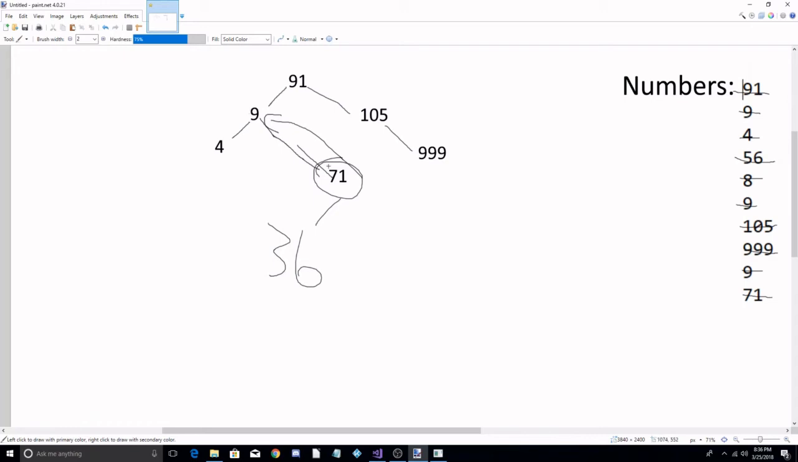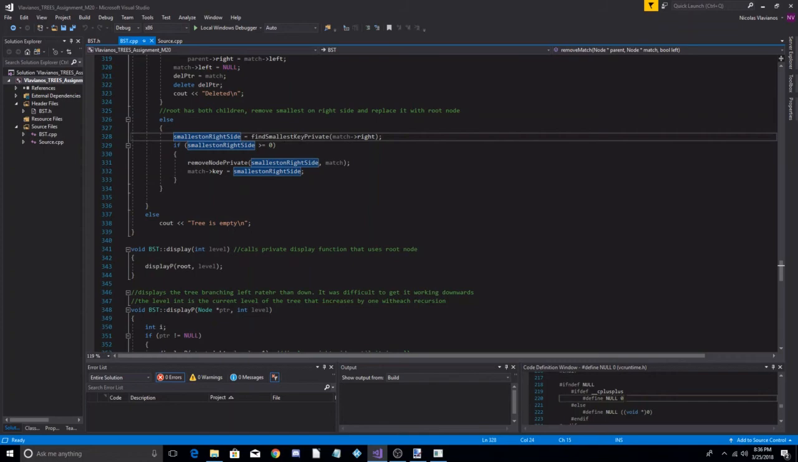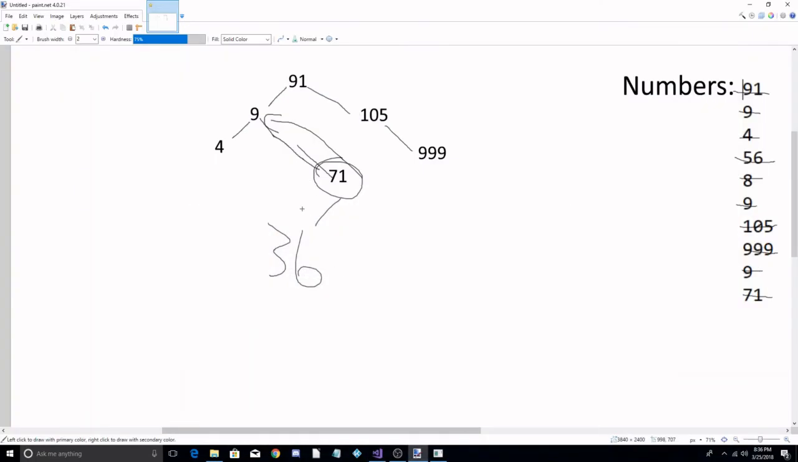We keep looking on the right side for the smallest number. So that's what we call this function, smallest on the right side. We're just trying to find it, right? So we're not using 36, we're just using 71. So 71 is the smallest, so that becomes this number. And let's just erase that.